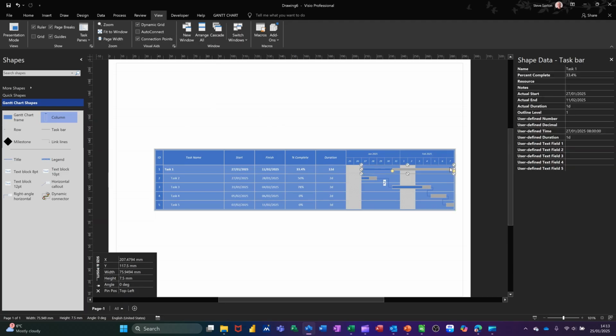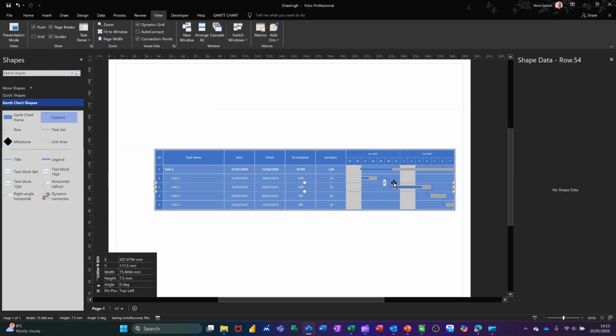Things disappear on you though if you haven't got the right thing selected. So you need to be on these taskbars to get things to flag up there on the shape data bit. Likewise, you need to be on the line to get the lead and lag option. Minus number is lead, plus number is lag. And then you can insert columns and things like that. So that's the Gantt chart and the scheduling option.